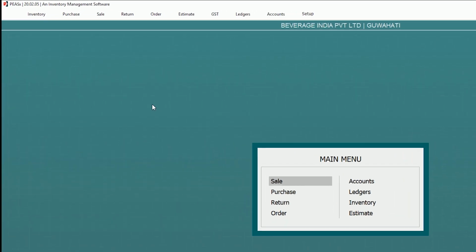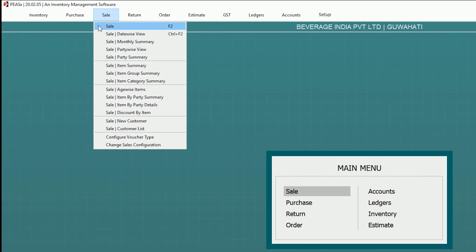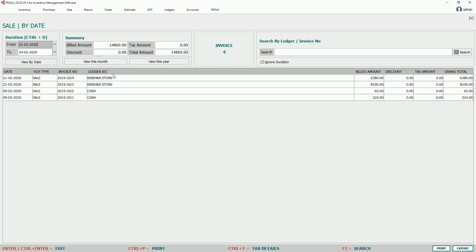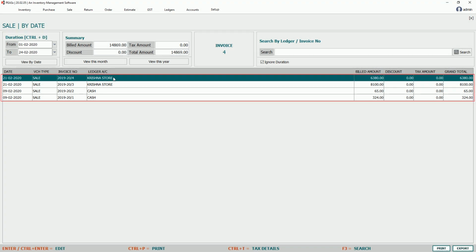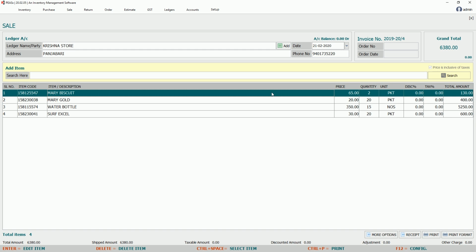Go to the menu bar. Click on Sale. Select Sale Date-wise View. You will see that your invoices are listed here. Select the invoice you want to update. Press Enter. Your invoice will open.